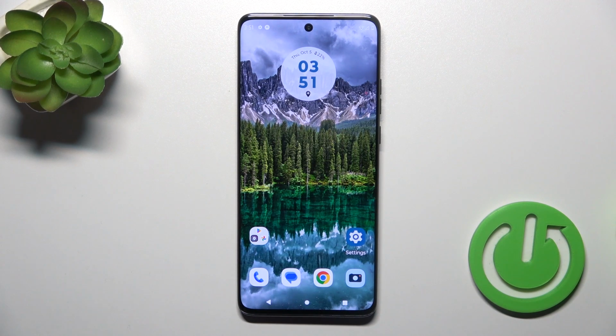Hi, this is the Motorola Edge 40 Neo, and I'll show you how to enable or disable silent mode on this device.